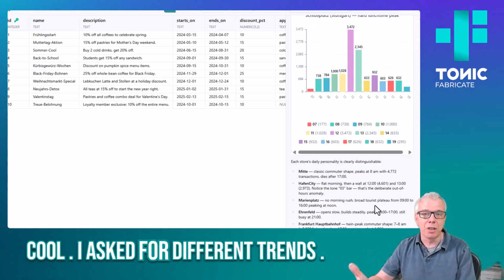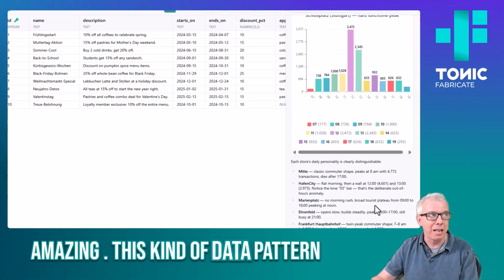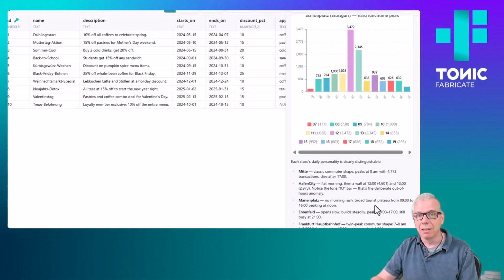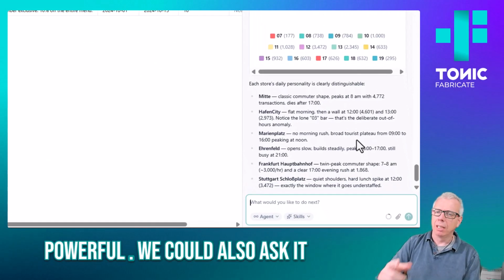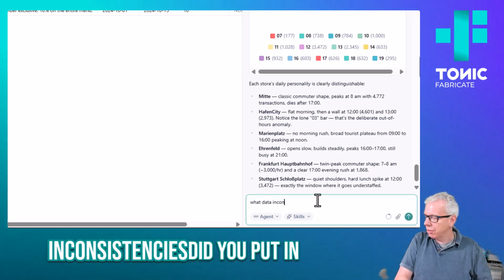That's pretty cool. I asked for different trends. This is what I got, right? And this is amazing. This kind of data pattern request is really powerful. And we can also ask it, what data inconsistencies did you put in?